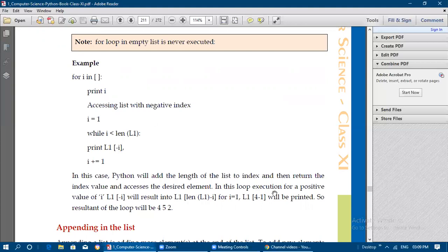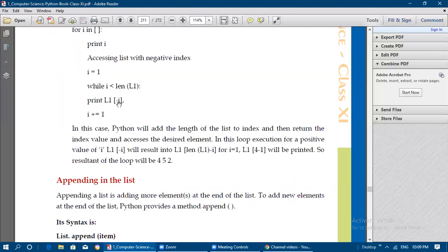In this loop execution, for a positive value of I, L1 of minus I will result in L1 of len of L1 minus I. That is, for I equal to 1, L1 of 4 minus 1 will be printed, that is L1 of 3 will get printed. So the result of the loop will be 4 5 2, that is, the values will get printed in reverse if you are giving L1 of minus I. Okay, so this is the process that takes place in order to find the index properly.